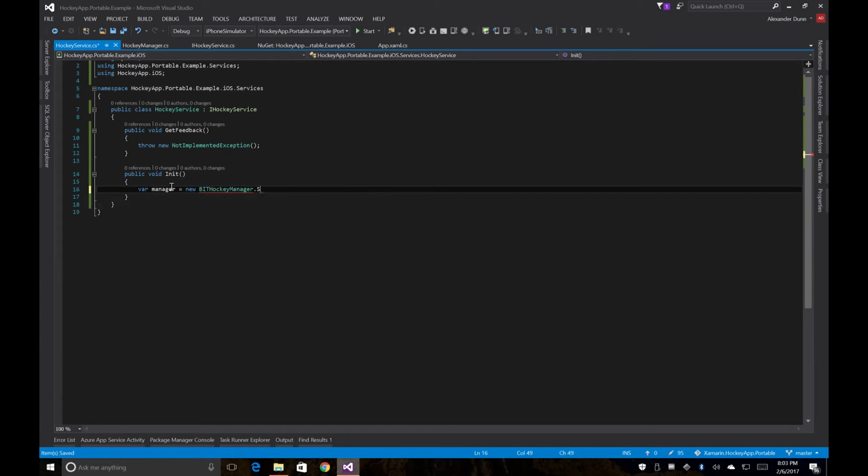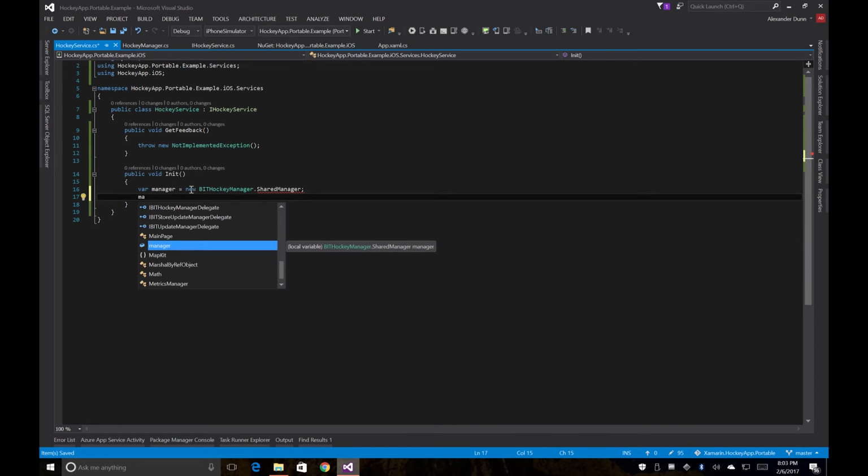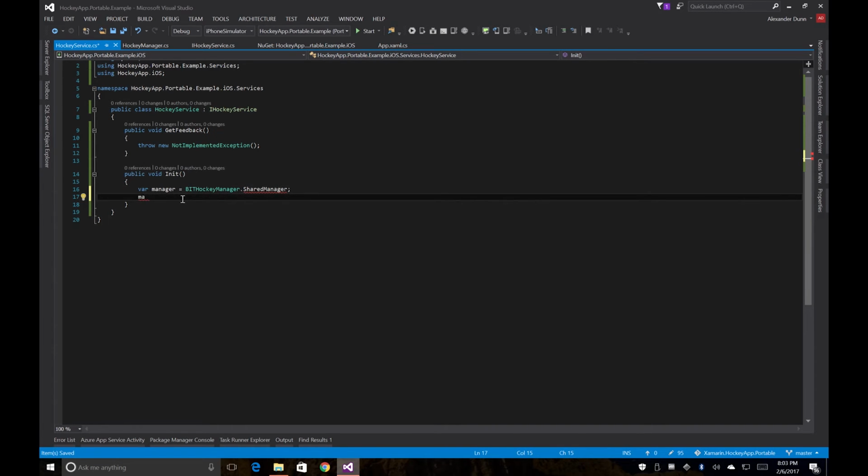So we'll get our shared manager reference. Oops, don't need the new. It's a static reference. I'm just going to make a shortcut here, BITHockeyManager. Okay. So we're going to call Configure. And this is where you'd pass your actual app ID. I'm just going to pass an empty string, and hopefully that doesn't break anything. If not, we'll come back and add an actual one. And then we're just going to call Start. So that's all we need for the initialization.